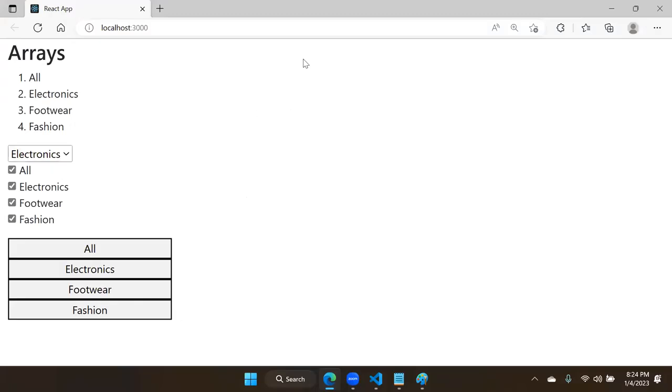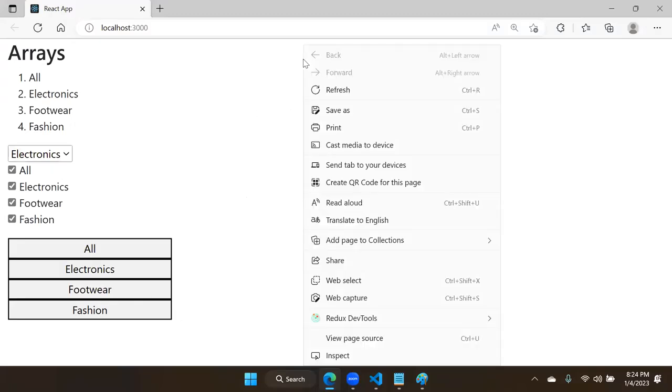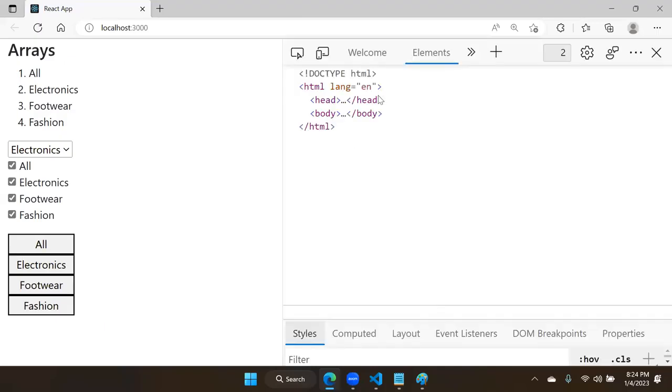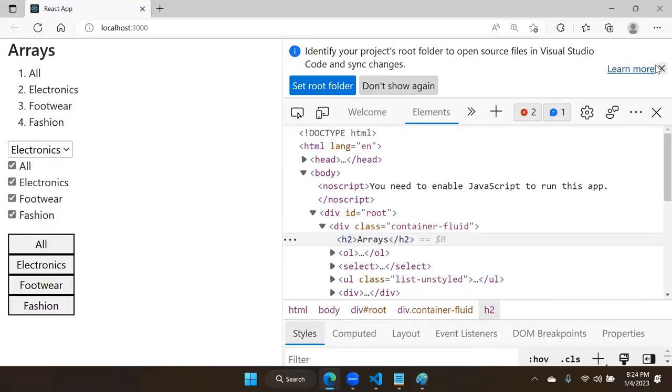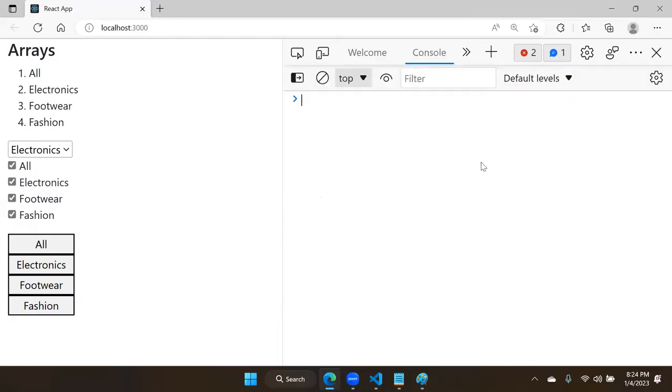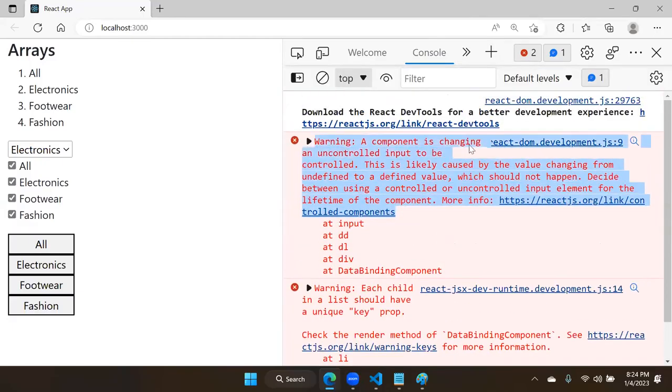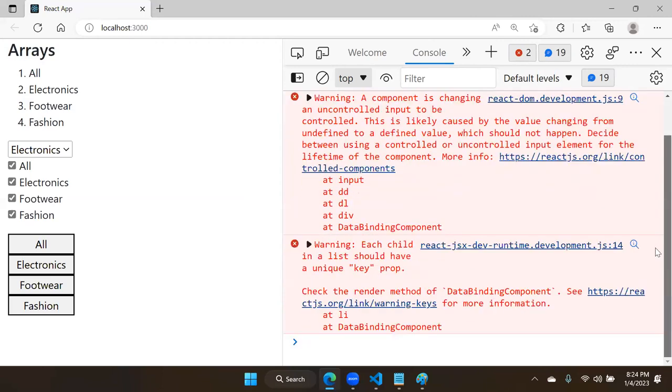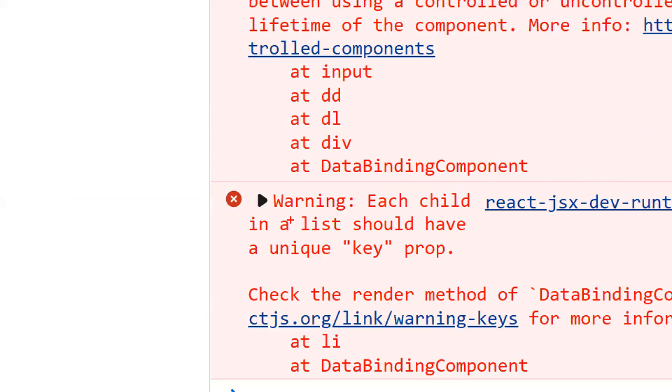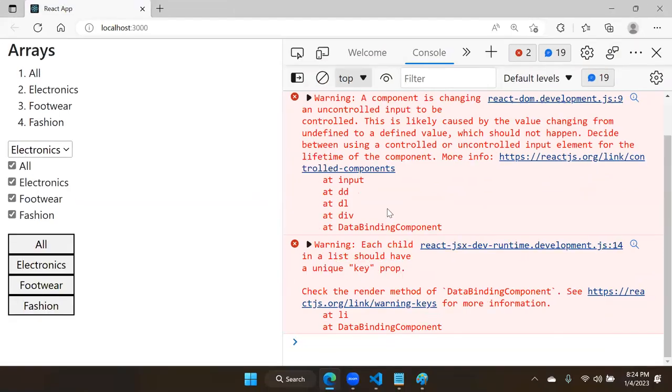Let's see. Right click, go to inspect. When I go to inspect, you can observe there is a console. You can see in the console, you will find that error, and it is saying warning: each child in a list should have a unique key. It should have a unique key. That is what it is explaining.